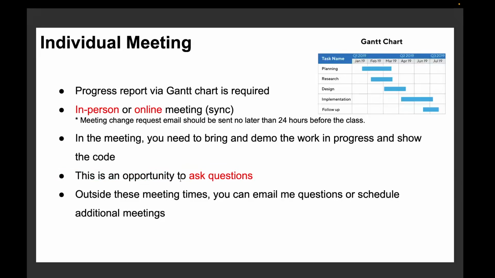And this is very important. You should ask questions. And outside this meeting, if you need an additional meeting to discuss your project or you have some questions, email me, and we can schedule a meeting if you need, either in person or online.